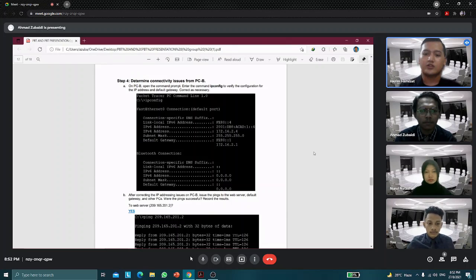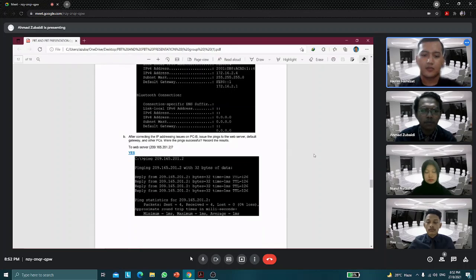Step 4 is determining the connectivity issue from PCB. For question A, on PCB, open the command prompt and enter the command ipconfig to verify the configuration for the IP address and default gateway. Correct as necessary. After that, we can see the IPv4, IPv6, and default gateway. So as you can see, this is the result. And for question B, after correcting the IP address issue on PCB, issue pings to the web server, default gateway, and the other PCs. Were the pings successful? Record the result.